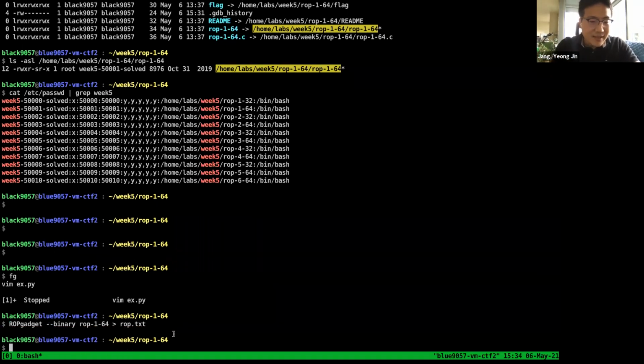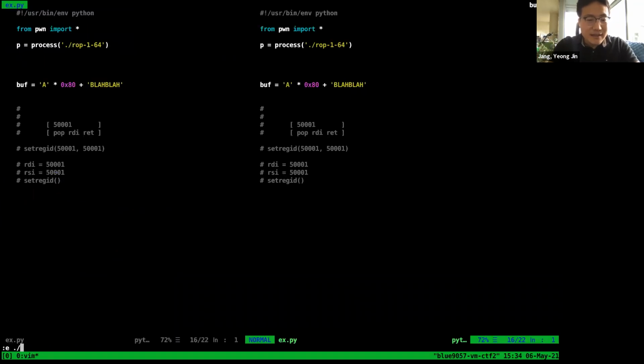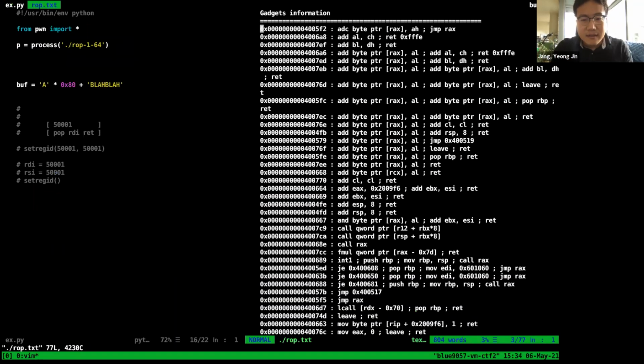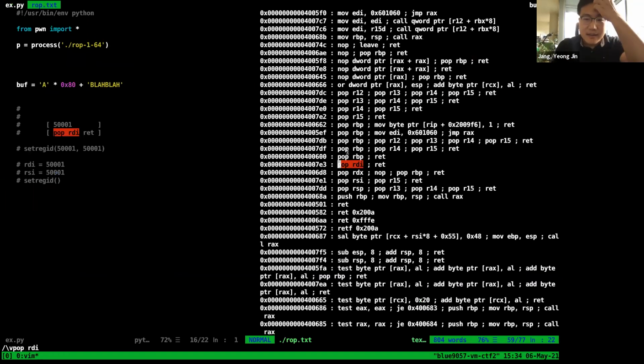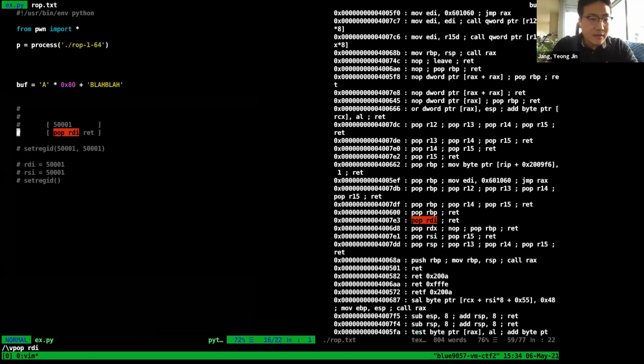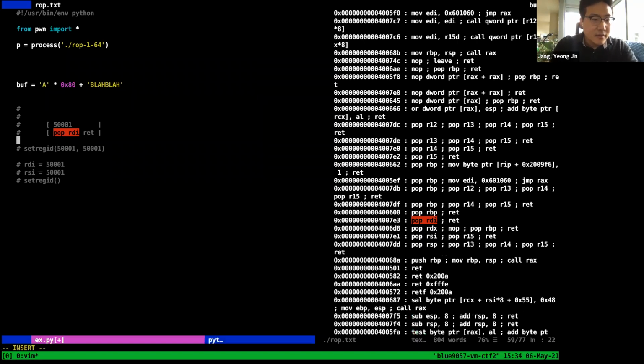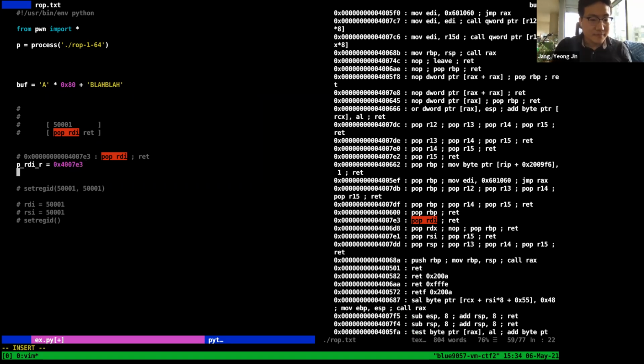So we will run the ROP gadget tool again. I will put it in ROP.txt. And then let's open that and check whether there's a pop RDI. Yeah, we have a pop RDI and return here. So I'll just copy it. I will prepare the pop RDI and return as 407E3.